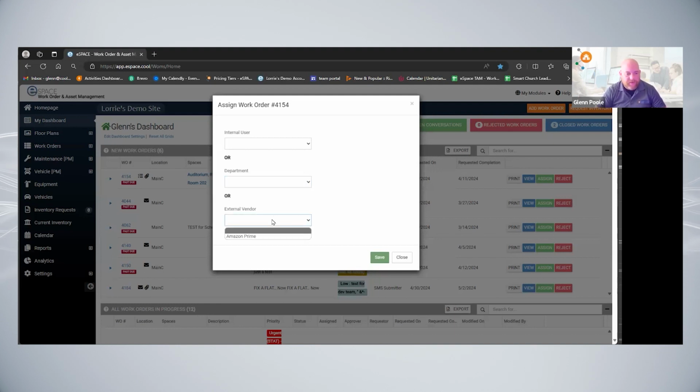And you can also notify external vendors if you have their information in our system. When they are notified, they receive an email notification, and in there's going to be a link. When they click on it, it will pull up the work order for them to view and schedule a time to come out.